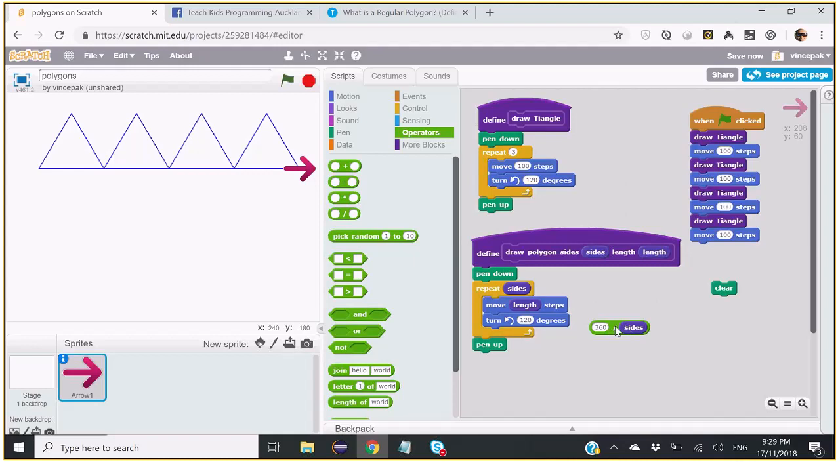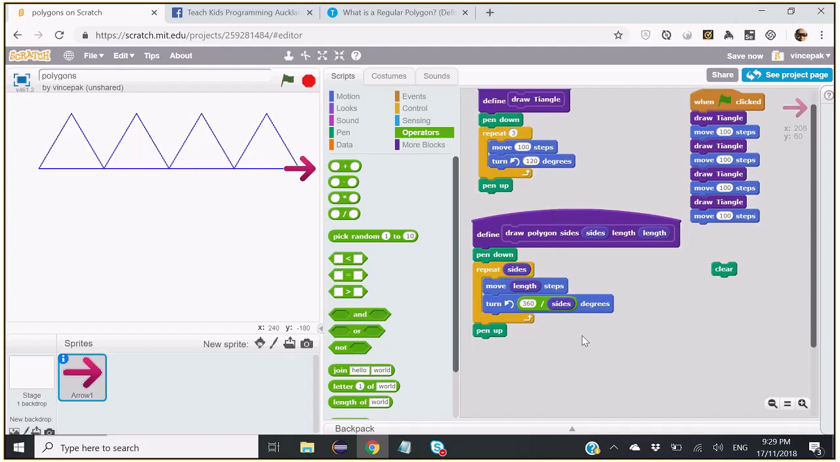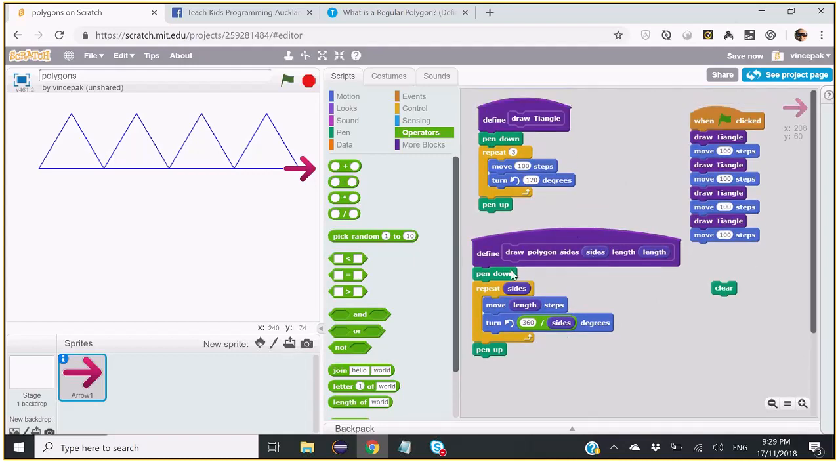Okay, so I put this operation into the degrees. And now your main program will be able to draw different shapes based on the input. I'm going to clear this for now. I'm going to move my sprite back to the very left.